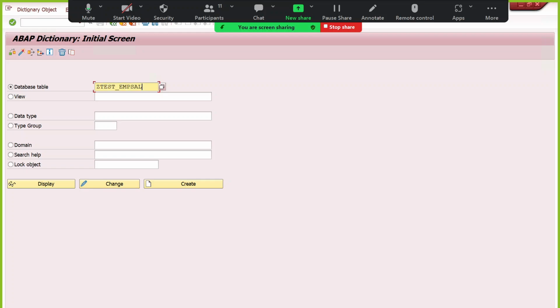I'll just give you a quick recap of the topics we discussed in the previous session. We created data elements and domains and used them in table creation. So what is a data element? A data element is a semantic attribute which contains field labels and field descriptions. And what is a domain? A domain is the technical attributes of the table field, the technical properties of the table field.